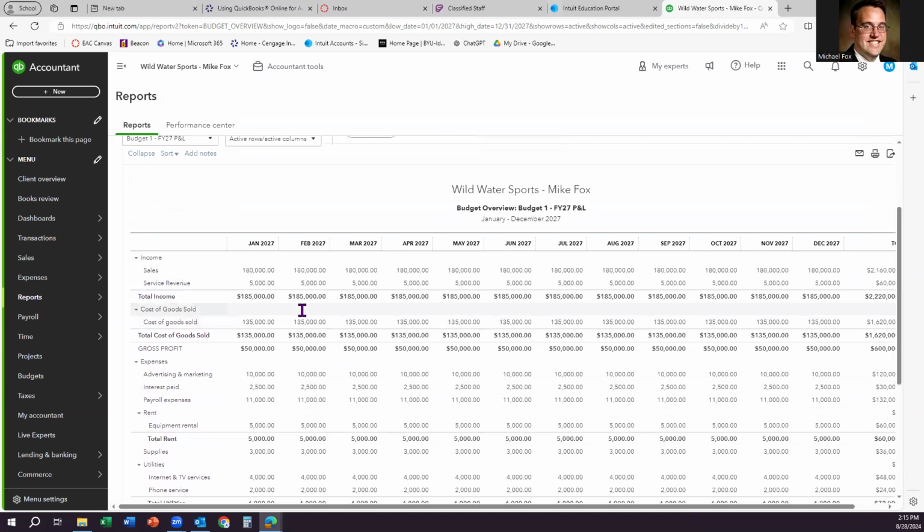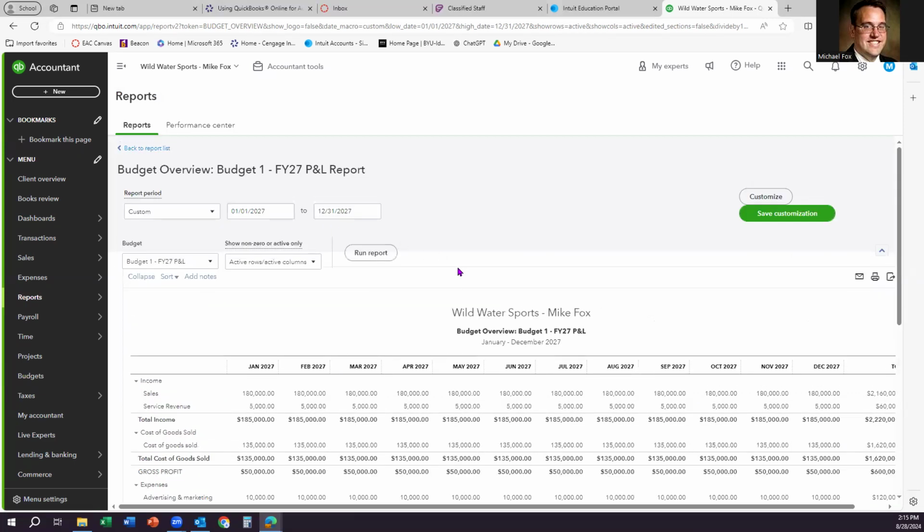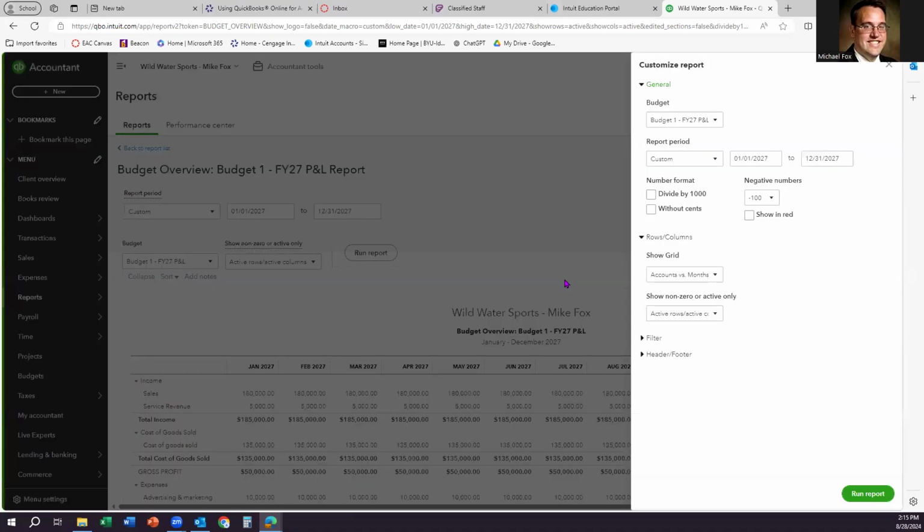So there's our budget overview. We're going to click customize. Let's see. And we're going to click rows and columns. You can tell I don't use this one very often in real life, so it's taken me a second. So let's see. Accounts versus total under the rows and columns section, under show grid. Yep, that's right. And then we're going to click run report.